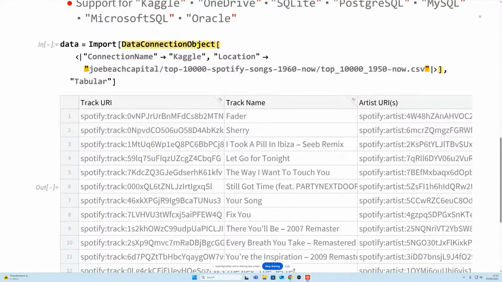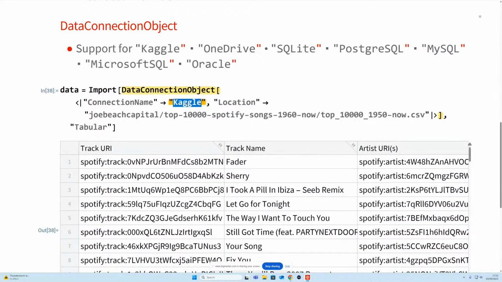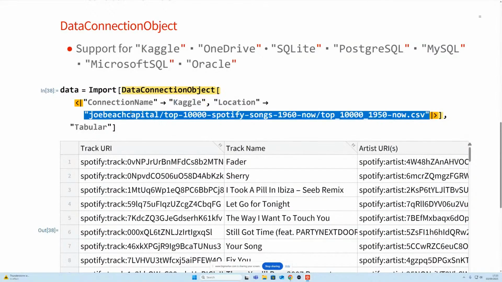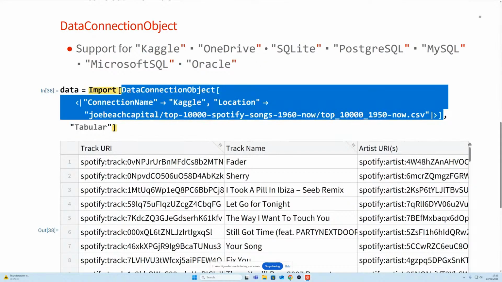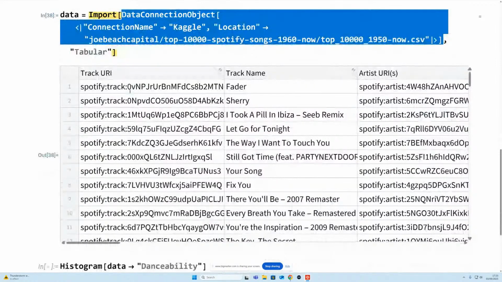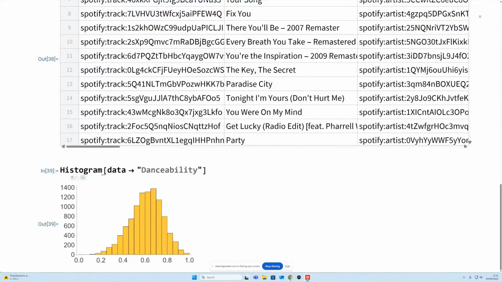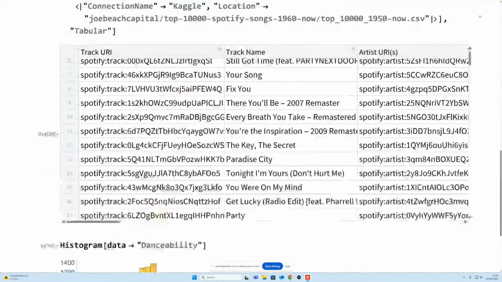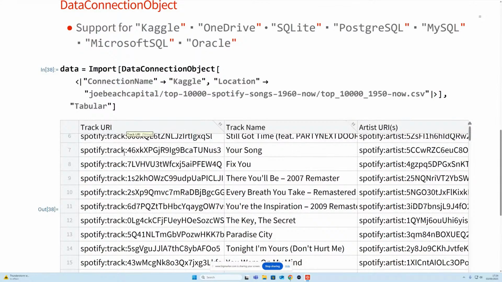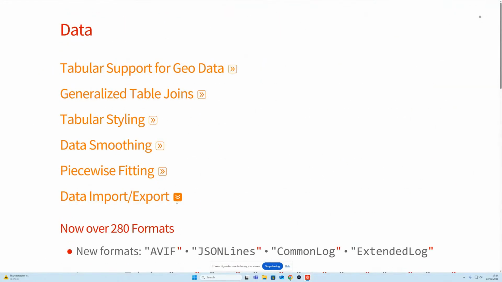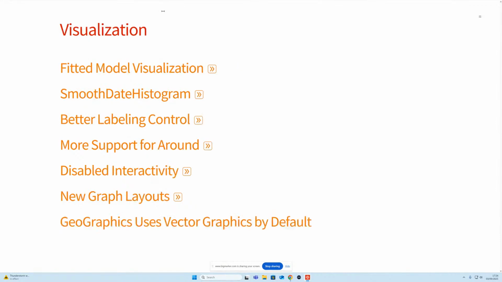By way of illustration, I seem to have already run this in this notebook. If I rerun it again, I'm now reaching into Kaggle and I'm saying I want to connect to Kaggle and get this particular data set, which whoever Joe Beach Capital is, has provided the top 10,000 Spotify songs, and I want to bring it in as a tabular. And so in a completely transferable way, I'm able now just to give you a reference that you can run and fetch that data in dynamically. And of course, this is a tabular, so I can do things like histogram a column of that directly. So there's the distribution of danceabilities of those 10,000 songs from Kaggle in 2 lines of import and visualize. But very much just a plumbing exercise for elegance and convenience.